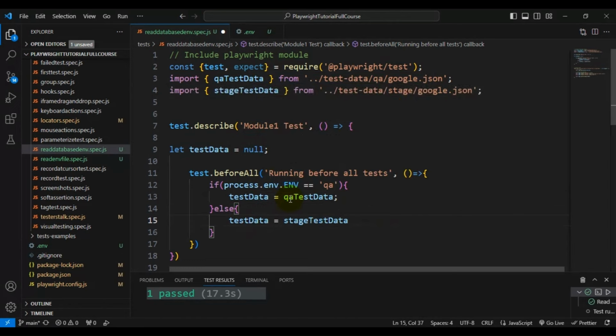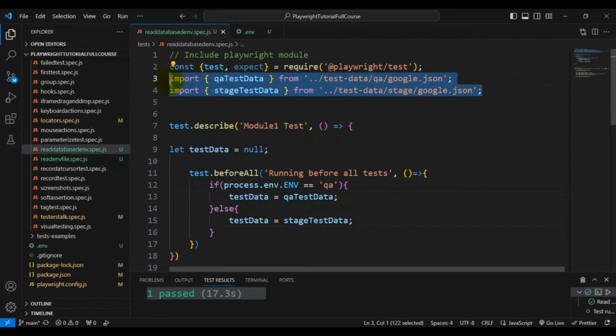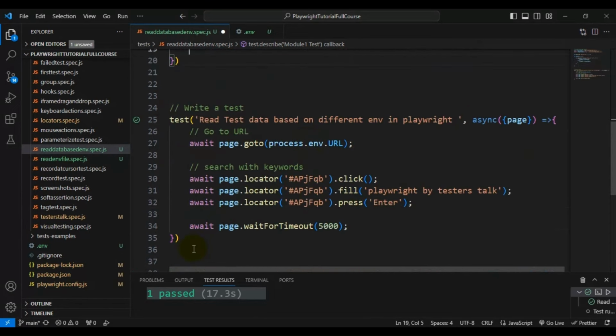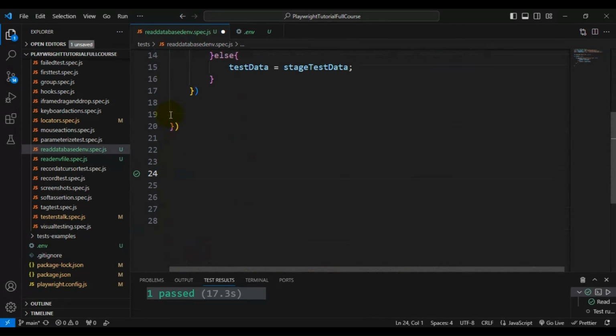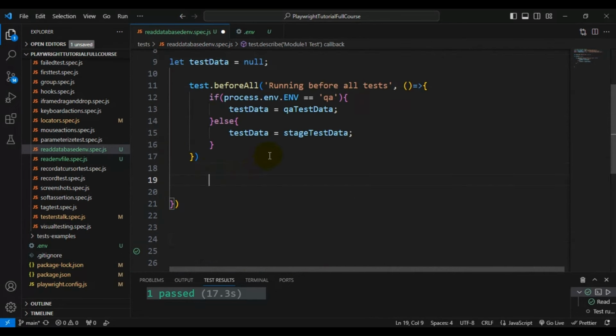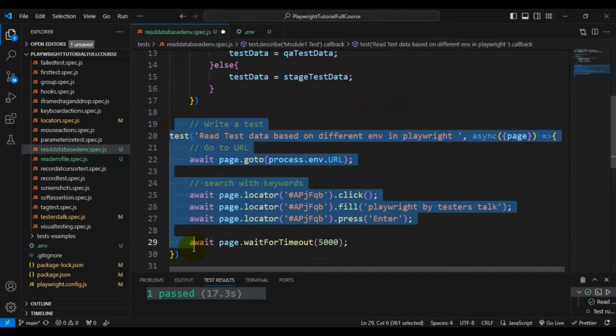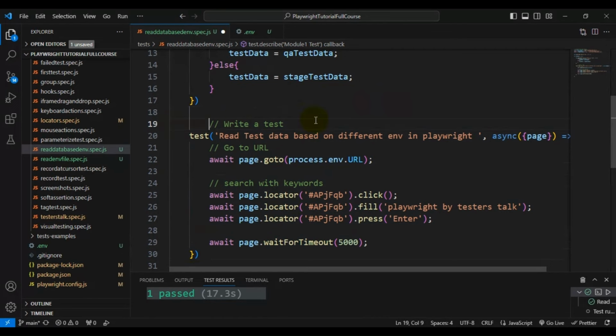So based on the environment, you can write multiple if and else statements, guys. Based on the environment configuration, we are going to read the respective test data from the different JSON files. That's it, guys. We are done with writing the main configuration code. Now we have the test, right? So let me cut this test and paste it inside the test.describe. Let me format it properly.